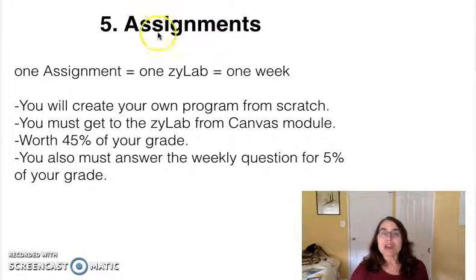Okay, now your assignments. Each week you're going to be writing one program. That's called a zyLab. At the beginning of the quarter, the programs are built into our zyBook, the first half of the quarter. And so you're going to have to write your own program from scratch. A lot of times people have trouble getting started, so make sure to ask a lot of questions if you have such trouble. You have to get to the zyLab from the Canvas module.